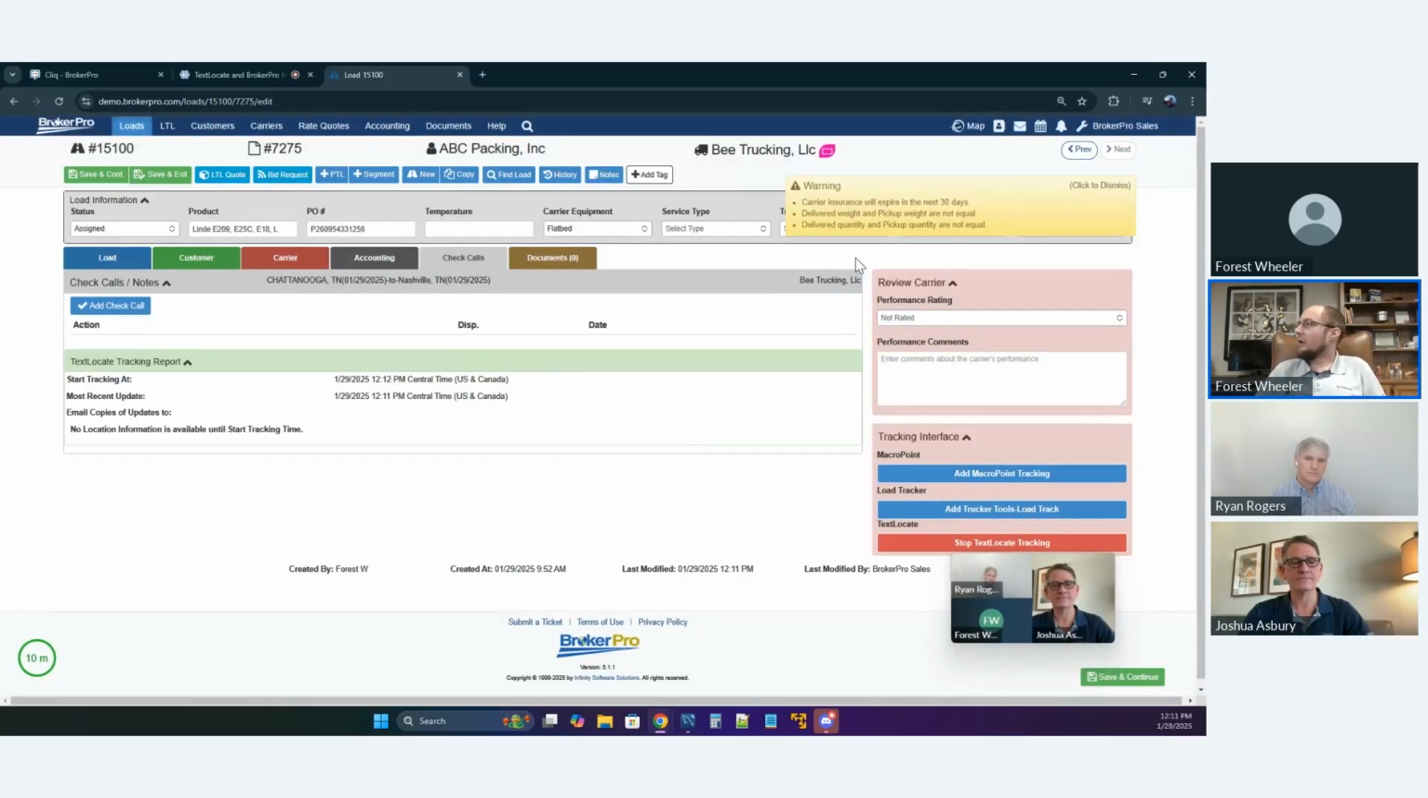So you can see here on the load now, it says that the TextLocate tracking has started. I could hit stop if I wanted to stop it here, but I'm going to give it a second. That way Ryan can see the message and he'll be able to start the tracking.